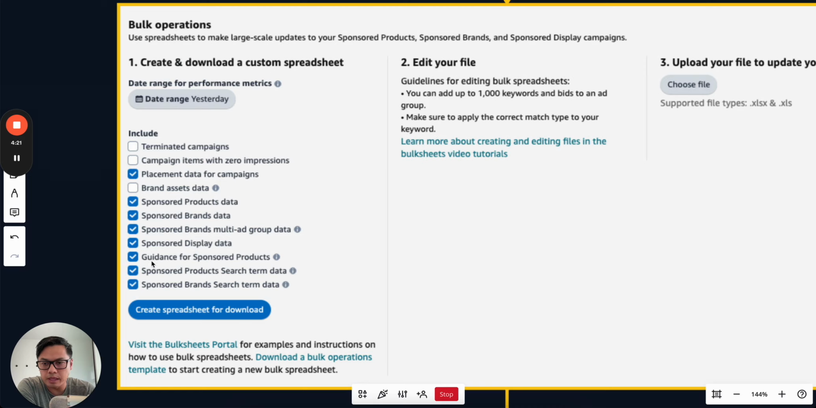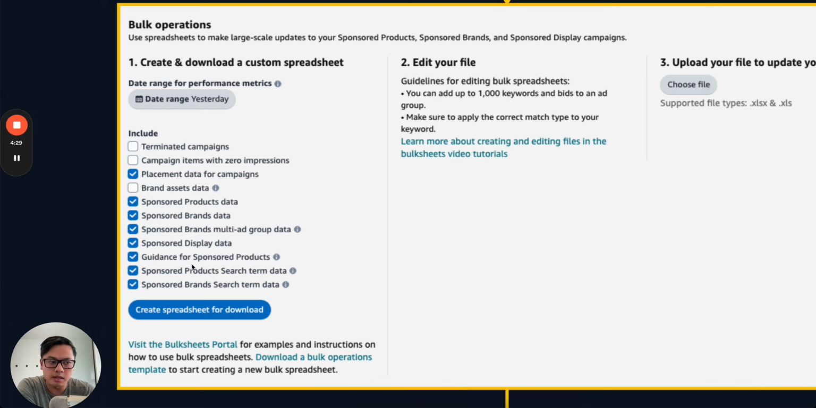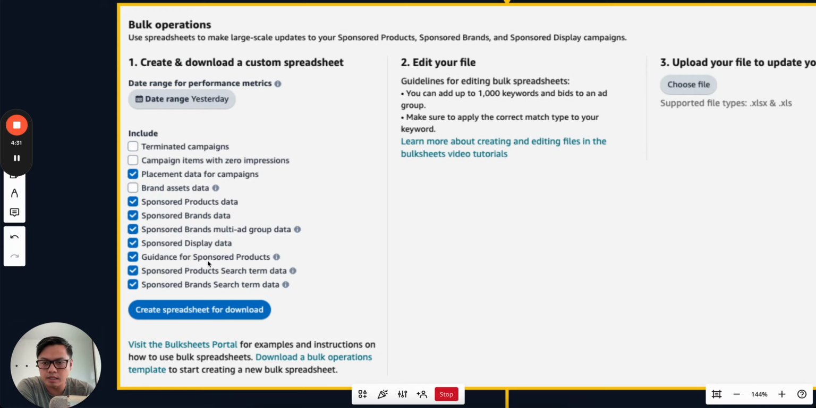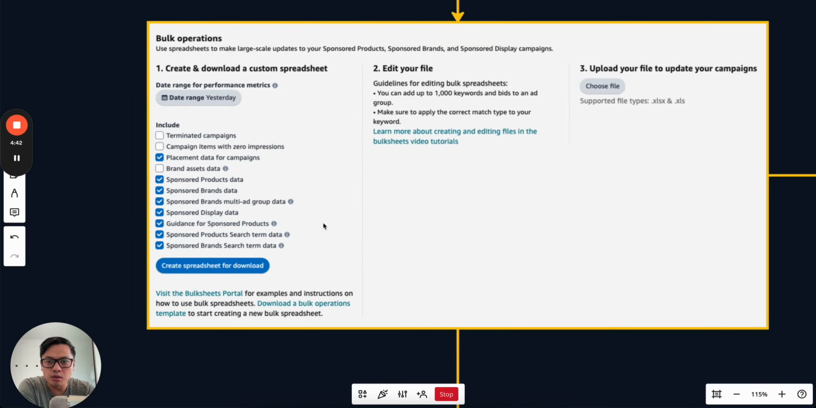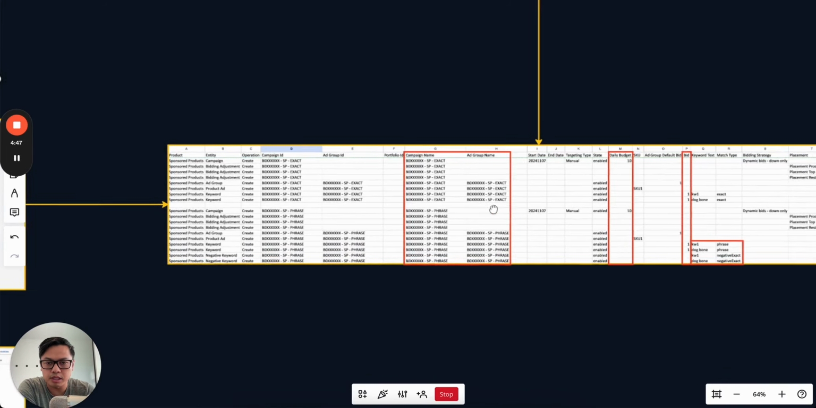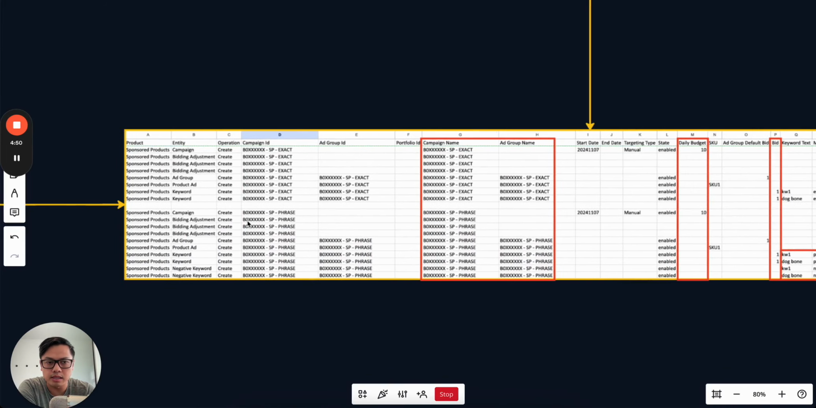Another option they added is called guidance for sponsored products. I generally don't use this, but you can. They basically just made an Excel file with strict rules within it to help you know what parameters you need in the bulk file to make it successful. So let's say you downloaded that, you click spreadsheet for download, and you're going to get a spreadsheet just like this. I'll go through this in the next step.